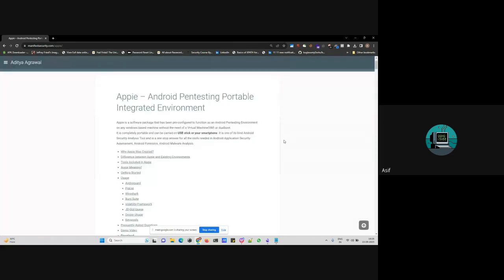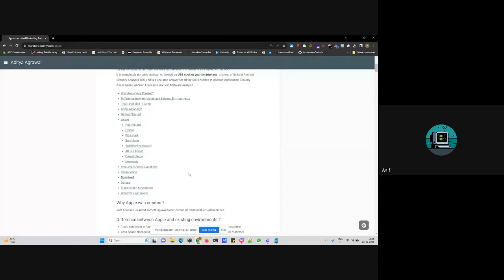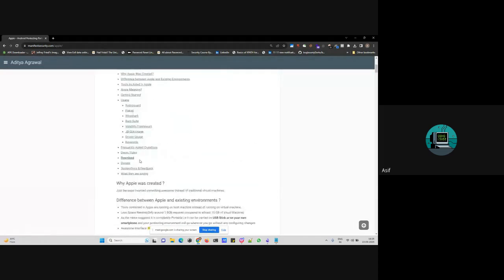So FP is basically a pen testing environment for Android apps. It has a lot of tools inbuilt. You could see we are having a lot of tools. We'll be learning these tools also. So we have to download this.